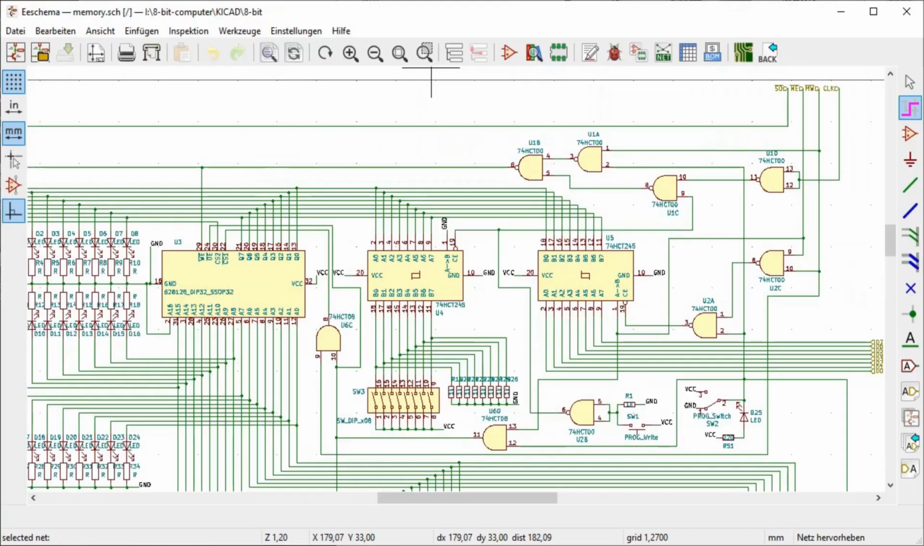This part of the schematic shows the section with the RAM chip and the LEDs for the data and the address lines. It also shows the dip switches for the manual data input, and it also has the logic to switch between manual mode and control logic mode.